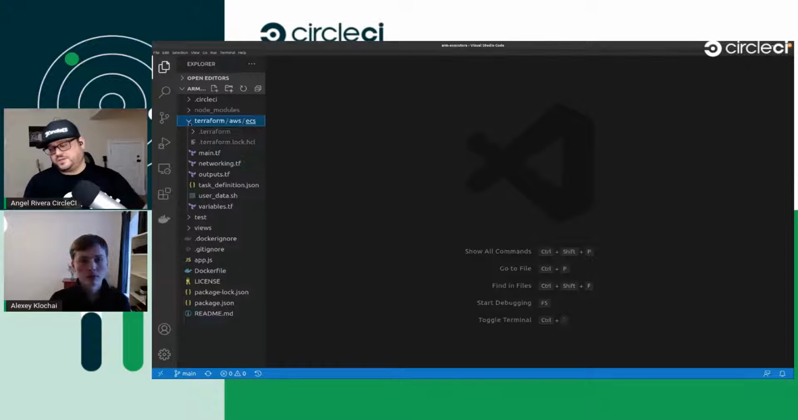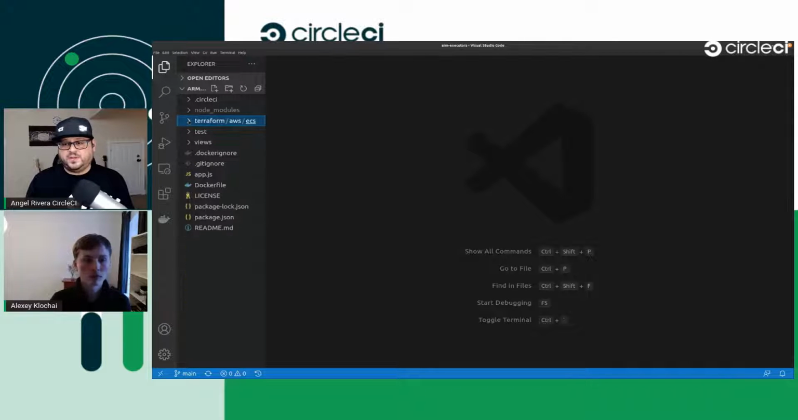This is based off of some of the code in the blog post. You can go to CircleCI public on GitHub, and there's a repo called ARM Executor that's linked in the blog post. But this is a separate project I'm showing you, one of my test projects that I use for development. And what I'm going to show you is basically the configuration.